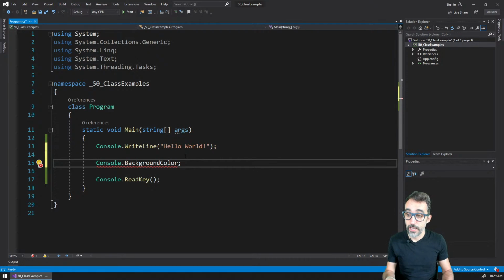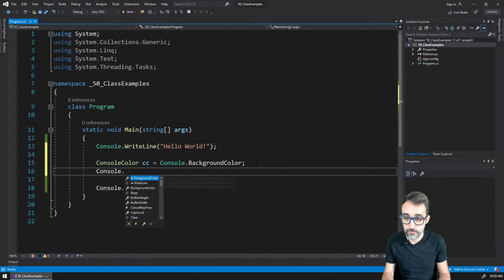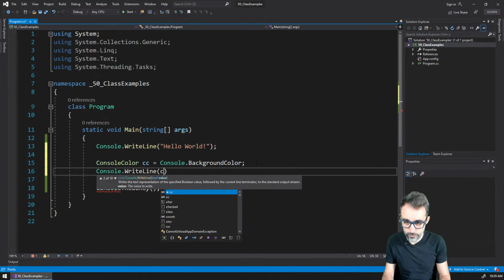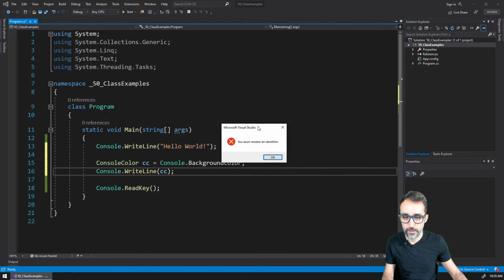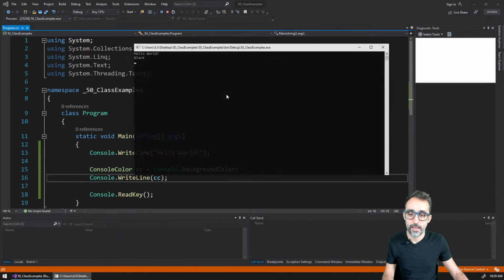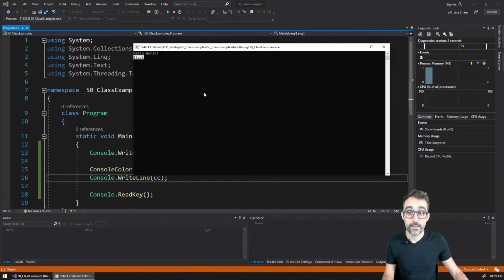So for example, I have the console background property, and because this is not a function, this is a property, I can actually read this from the console. So I can say, let me store this as a ConsoleColor object, ConsoleColor, and then store this here. And then let me actually print that, Console.WriteLine. Let's print the background color, and let's see how this works. And you see that I get here the black output.